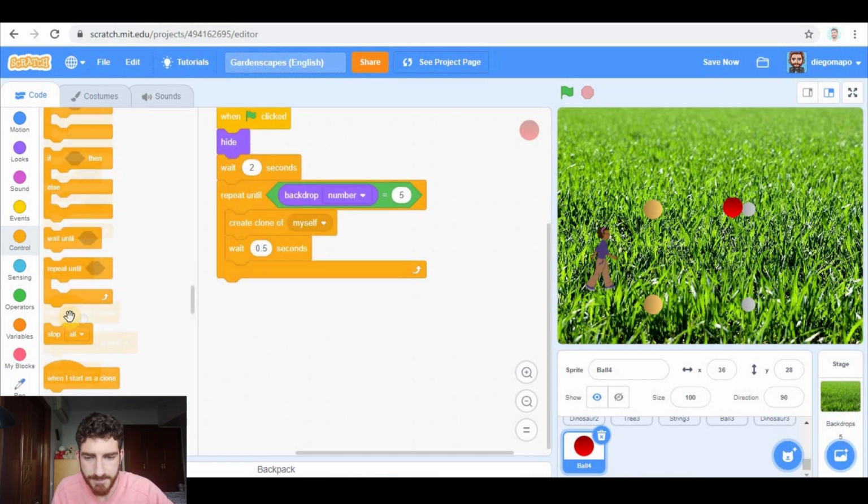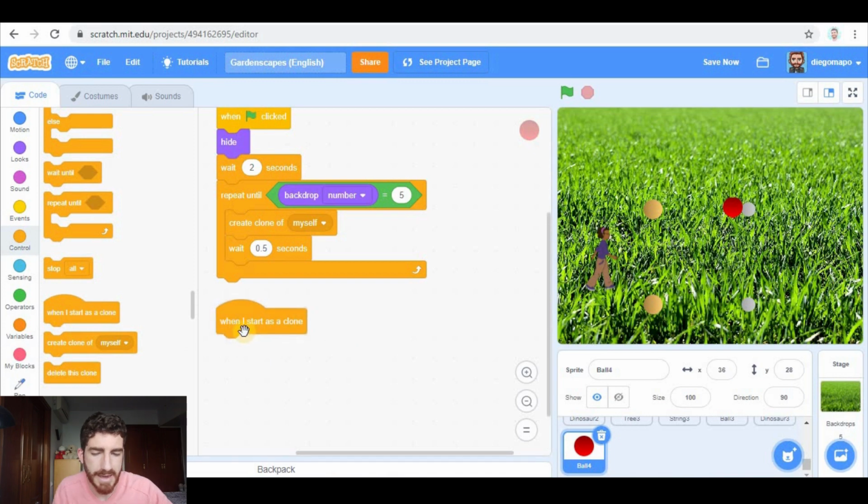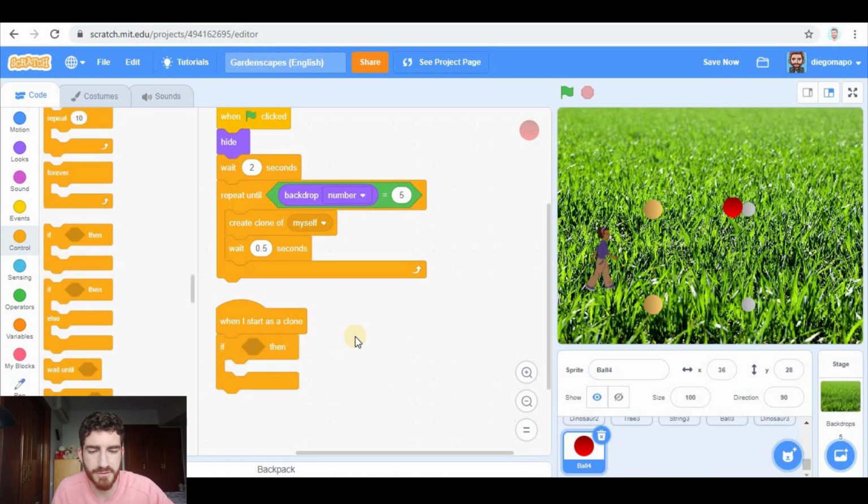So when I start as a clone, and now we have to keep one thing in mind. When Avery is on the left side of the screen, around this area, we want the balls to come from the right so that the player has enough time to see the balls coming and dodge them. But when Avery is on this side, if the balls are coming from the right, it's gonna be impossible to dodge them. So in that case, we want the balls to be coming from the left side. So depending on Avery's position, the balls have to start on the right or on the left. So we're gonna use conditions for that.